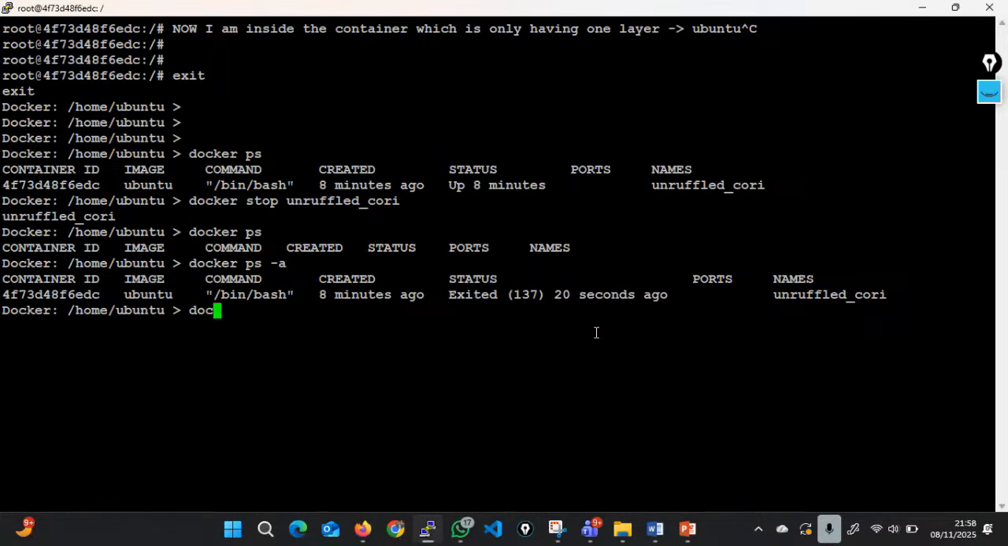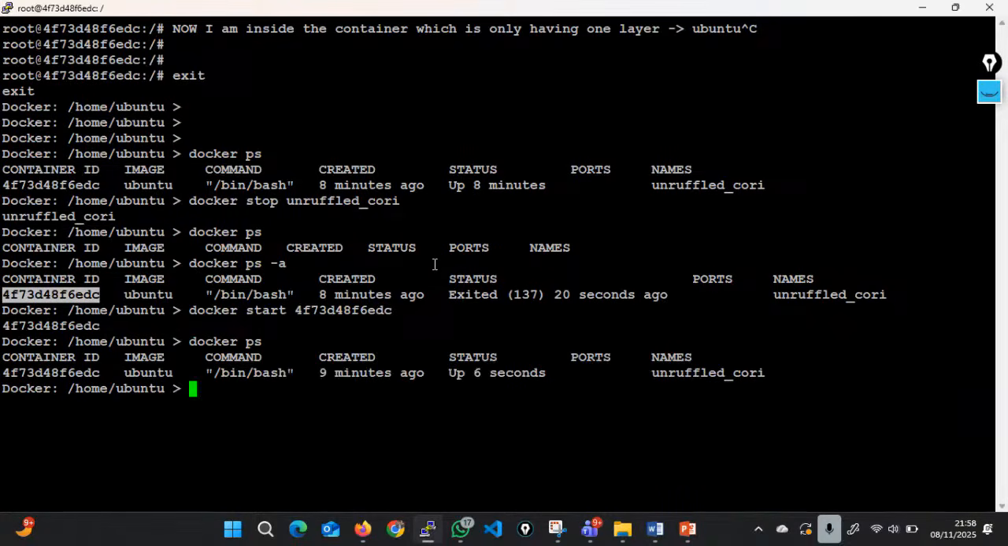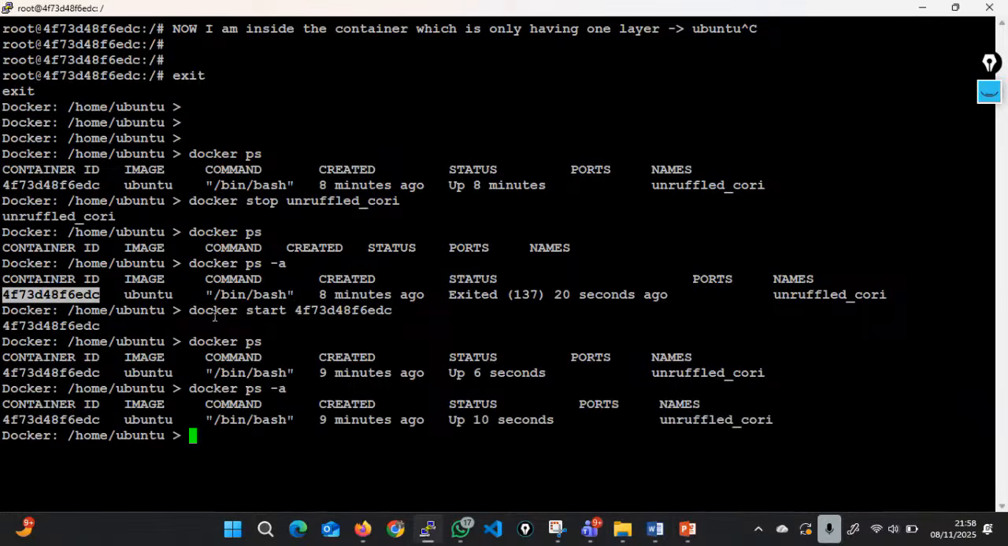So you can say docker start and give it this one or this one. So it will start. So docker ps will show you, or you can also see it with -a. So -a means every state, whether it is up or whether it is exited, it will show. Now it is up. You have made it up.